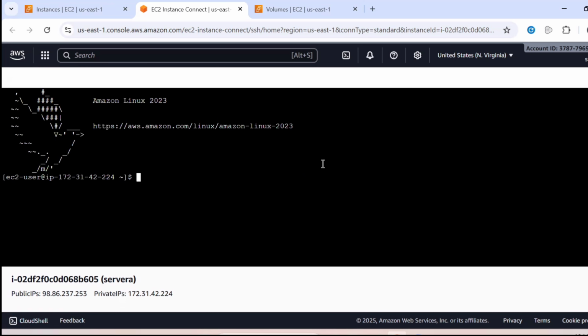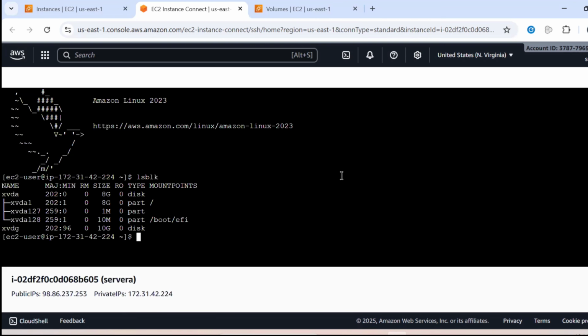Okay, so just give the command lsblk, it will list all the block devices. So if you see here, first xvda is an 8 GB disk. This is the root volume that AWS automatically created, right? So when you launched an EC2 instance, the size is 8 GB, and this type is disk. It means it's a complete virtual disk. So inside this disk there are some partitions, like smaller sections that hold the OS and boot information.